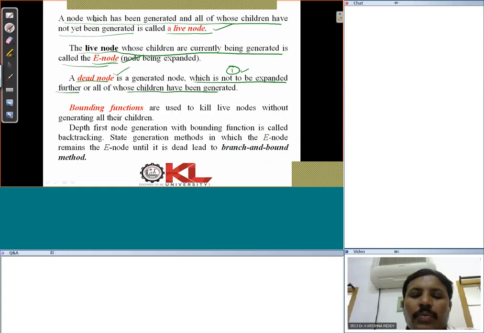Okay, and here all of you please observe the difference between backtracking and branch and bound. Please observe, depth first node generation with a bounding function is called backtracking. Depth first node generation was already discussed previously. What is the difference between backtracking and branch and bound? That concept we have to specify.